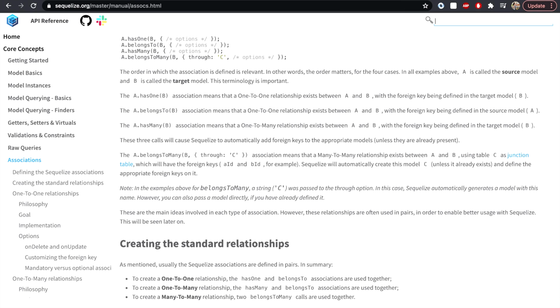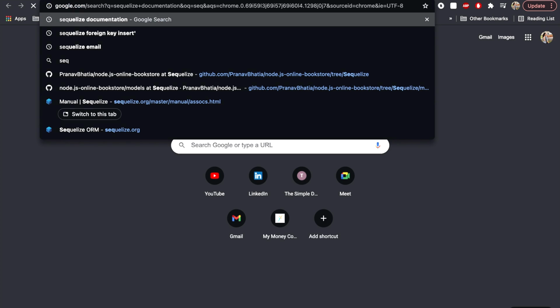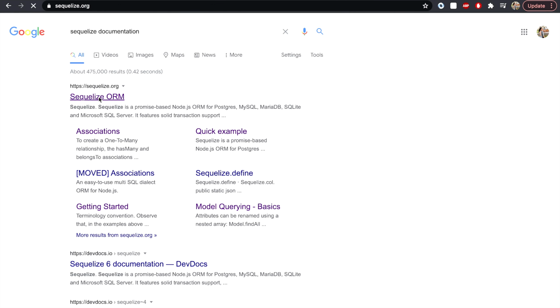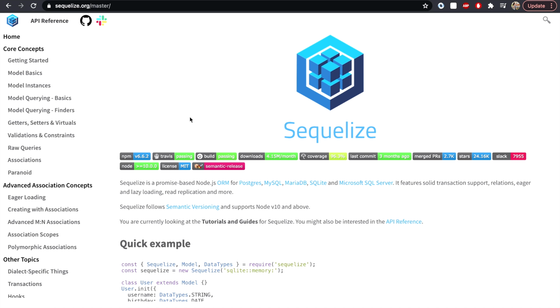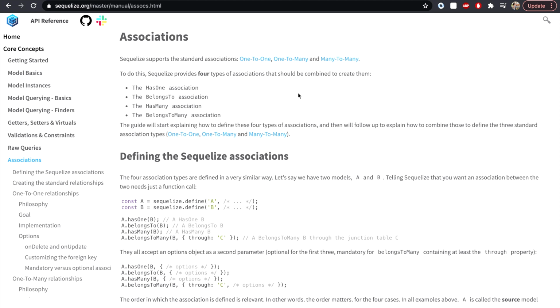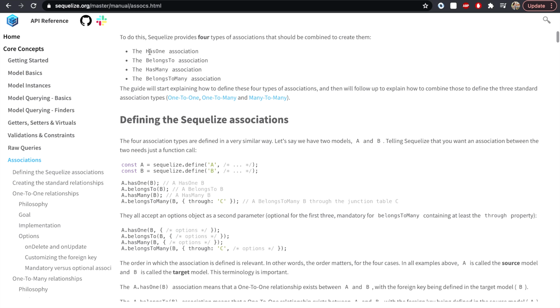So if I go to Google search and I just type Sequelize documentation and click on the first link, I'm using version 6, so I'm going to go to the documentation for version 6. And inside here, we have information about how to define the models, how to query, and also we have information about associations right here. Okay, so inside association, there can be 4 different types of association: hasOne, belongsTo, hasMany, belongsToMany. And we have used the hasMany type of association.